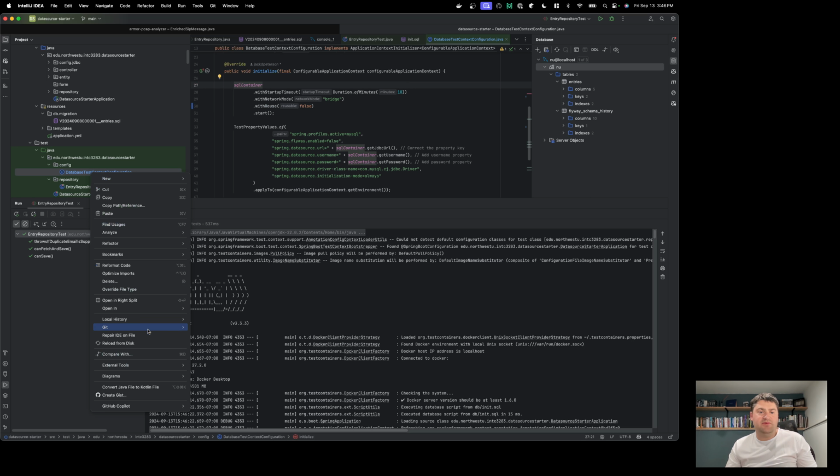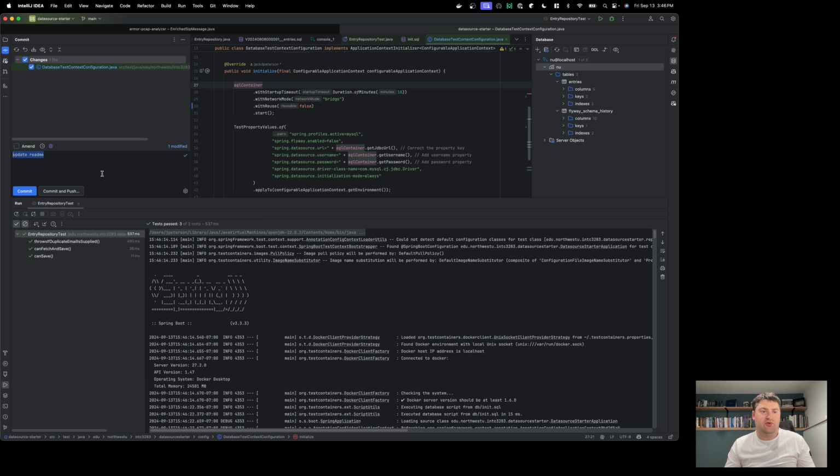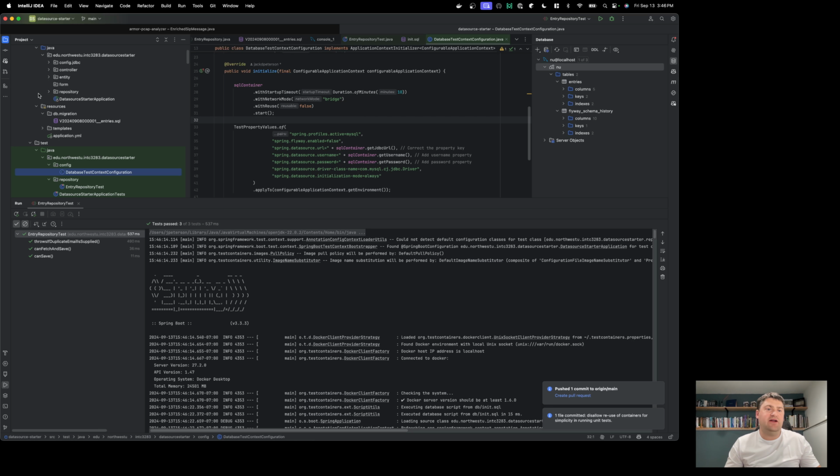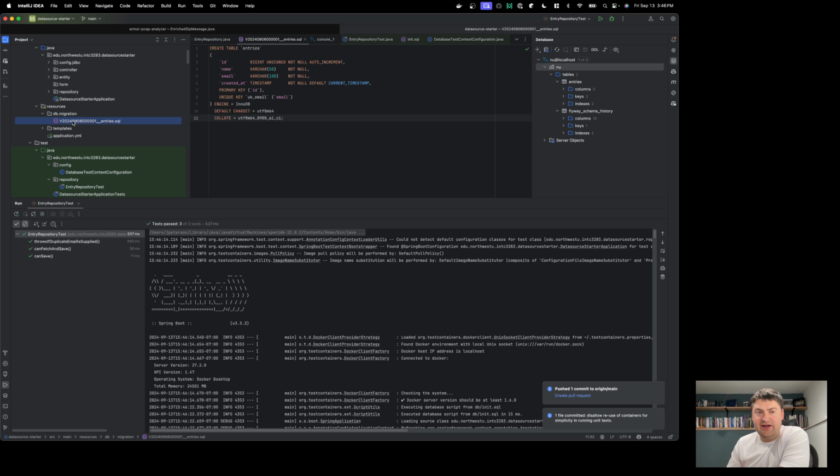So I'm just going to commit and push this up just so if you pull down the changes, you use the containers. Unit tests. Okay, so we're going to commit and push that up. And that will make sure that every time you run your tests and you modify your migrations, or you add a new migration, that it will succeed.